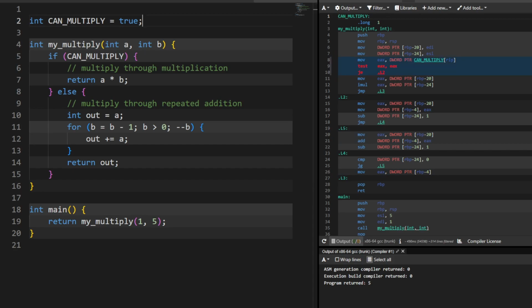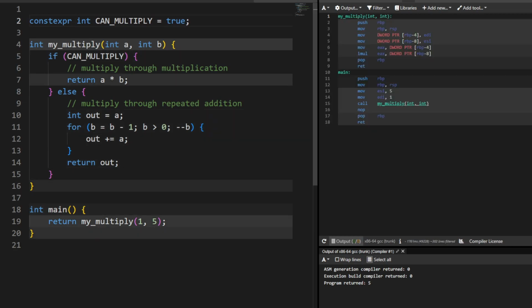So, how can we fix this? One thing we can do is just call this constexpr. It's a constexpr int can multiply, and we're back to where we were. This is perfectly fine, works the exact same, and I would recommend doing this over a macro. Macros aren't type safe, but this is.